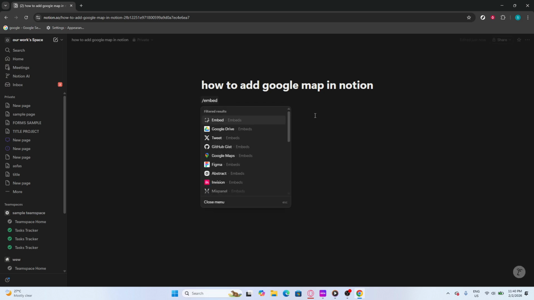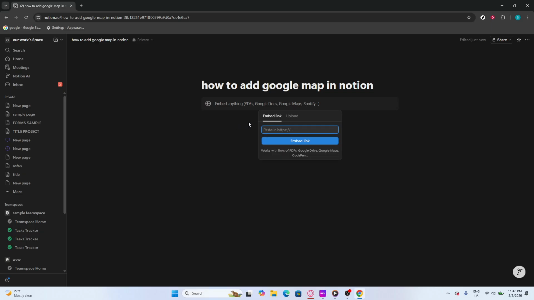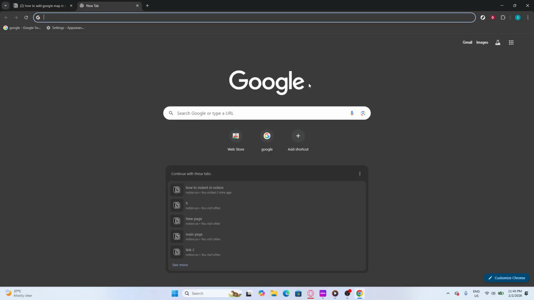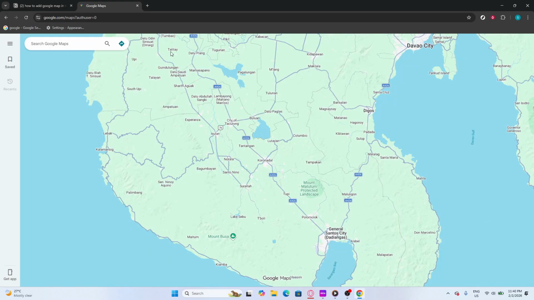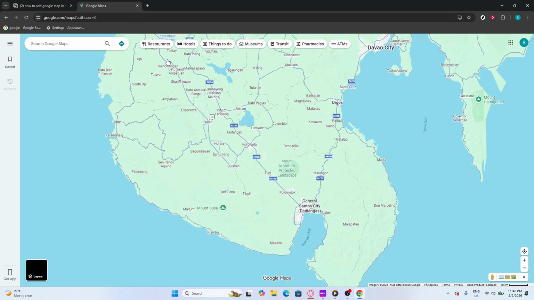A new dialog will appear, prompting you to enter the link you want to embed. This is the step where you will need a link from Google Maps, so ensure you have it ready. At this point, open a new tab in your browser and go to Google. From there, navigate to the Google Maps section by clicking on More Options and then selecting Maps. This will take you to the Google Maps interface where you can find a location you wish to embed.